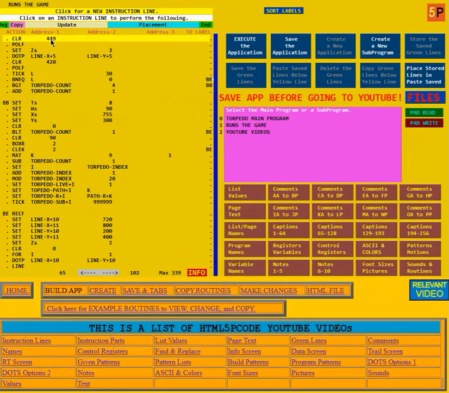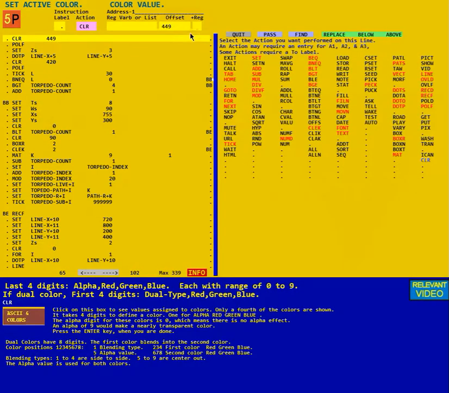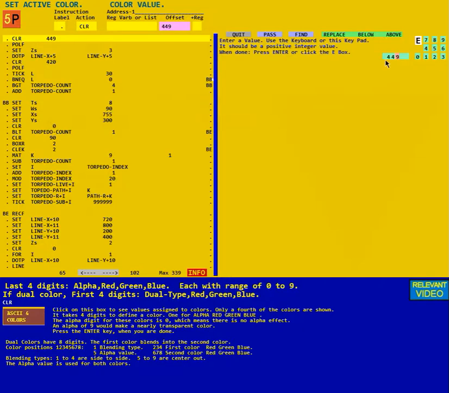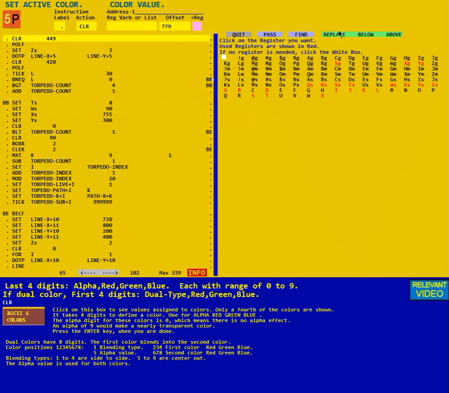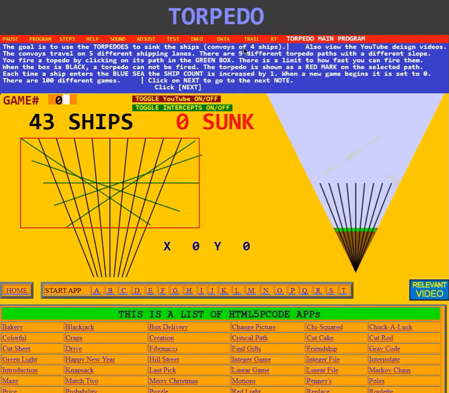Well, now I'm in there. I can update that line and change that to 779. Enter that. Replace the line. And execute the program. Well, now I have a much lighter sea for my ships.